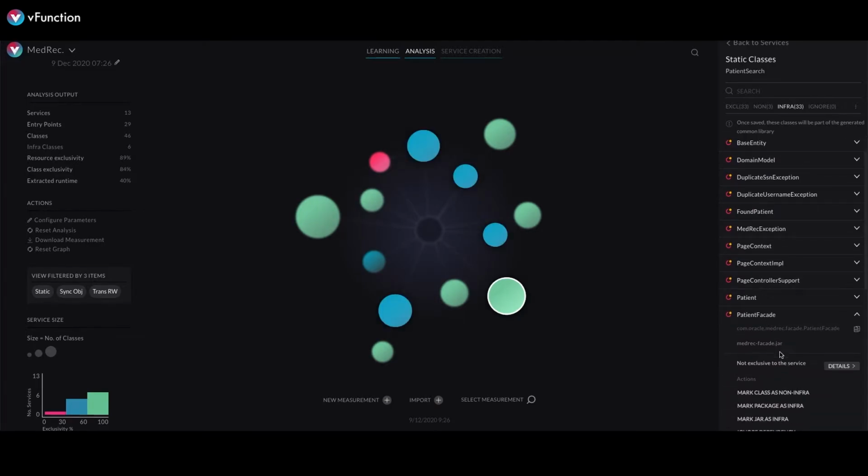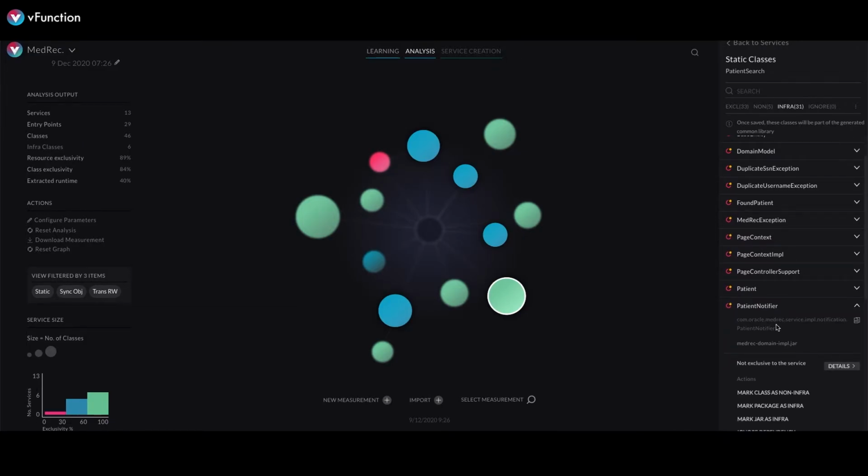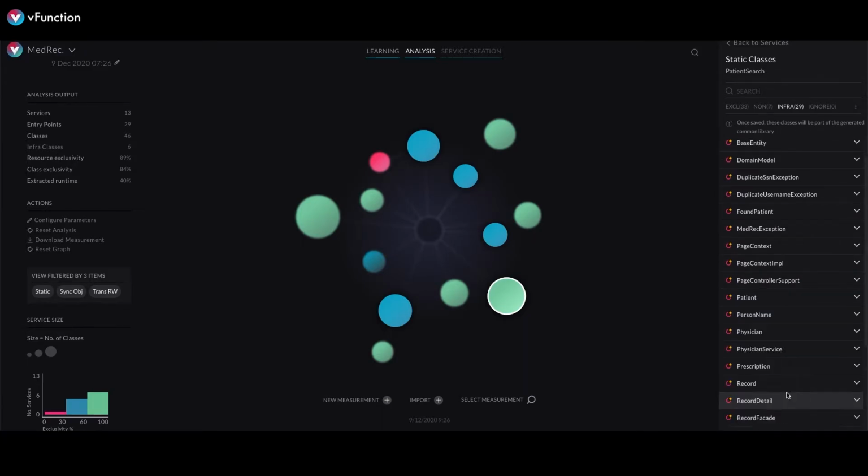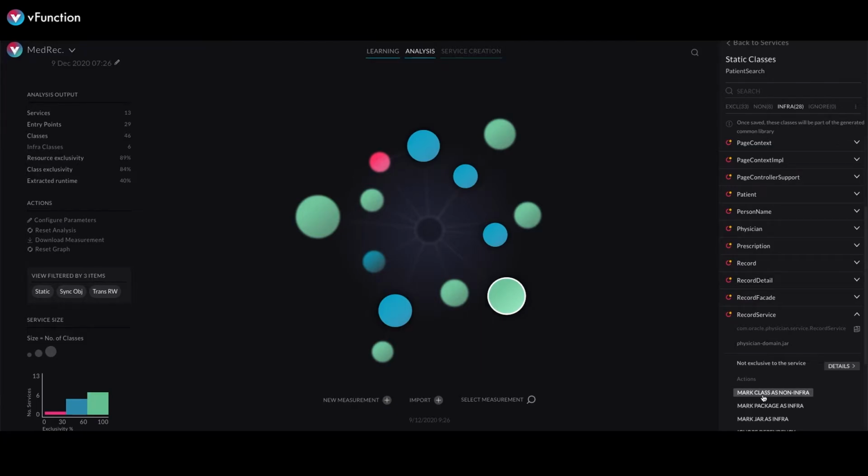Patient Facade, as the name indicates, belongs to the facade layer and should be removed from infra. Patient Notifier is used to notify newly registered patients if they were approved or denied. This is clearly a business logic class, so it should not be part of infra. Physician Service is a service domain class, so as such should be marked as non-infra. Same for Patient Service, same for Record Service. Last one to move is Record Facade, as it belongs to the facade layer.